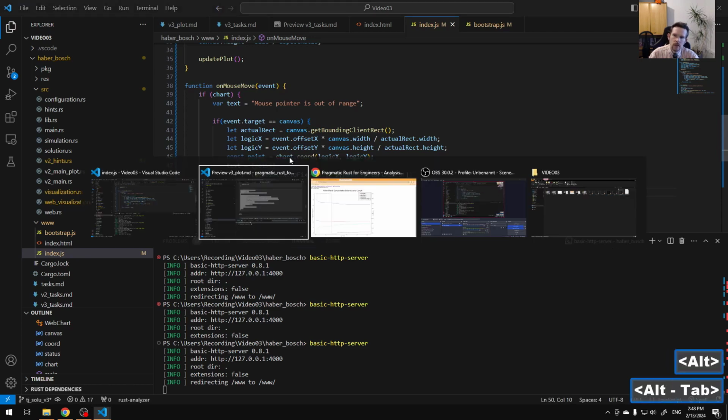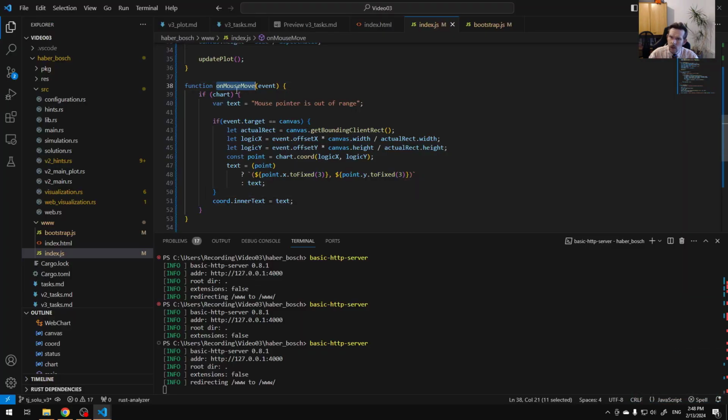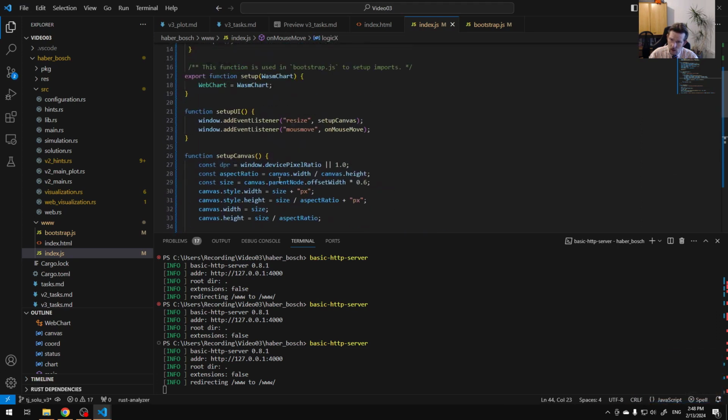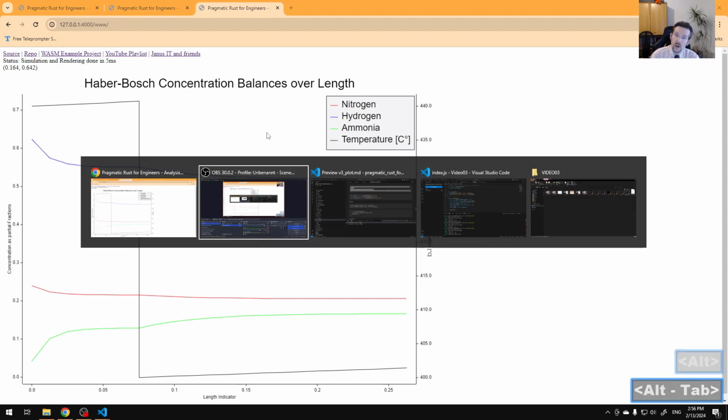Okay, let's check. And it's not working yet. Why not? onMouseMove. I think here's a typo. E is missing. Let's give it again a try. Yeah, and you can see here it's out of range, and if I go here I can see where I'm pointing in the diagram.